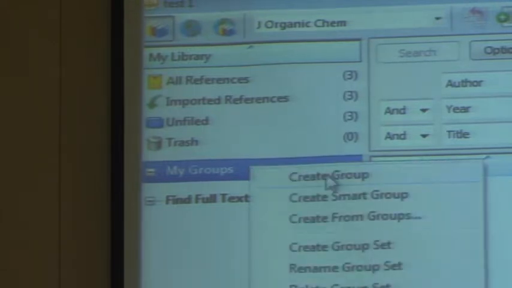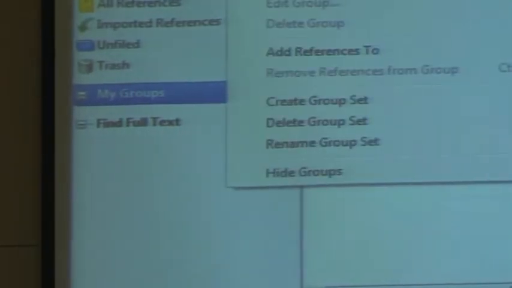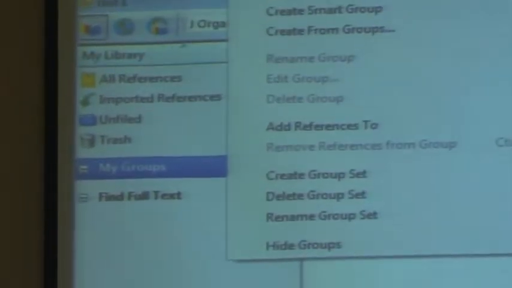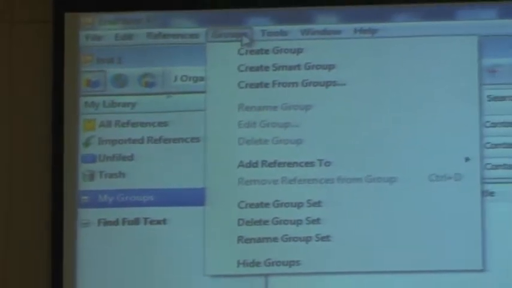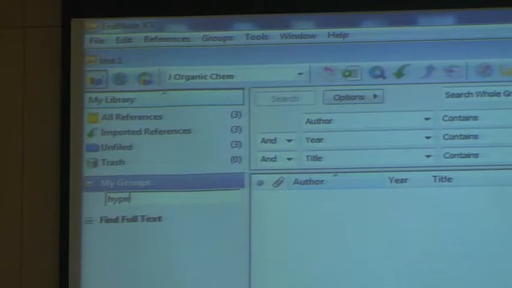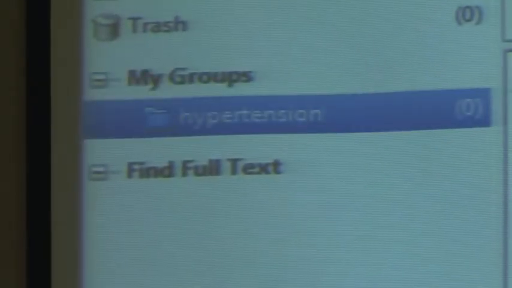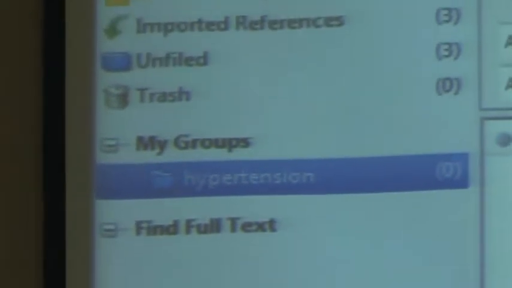So let's say I want to create a group. It's either from here or from here. EndNote always has 2-3 ways to do the same thing, whatever you like, okay? Whatever you're comfortable. So I create a group. I can call it, let's say, hypertension. Okay? Now, how do I move these 3 references to my hypertension?